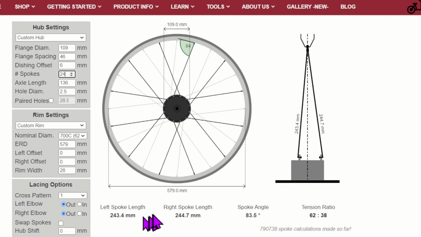Finally, at the bottom here is the output data. So you've got the length of the left spoke and the right spoke. There's this spoke angle, which is the angle that the spoke makes to a tangent to the rim. Now, that's quite important because if that angle is too shallow, it'll stress the spoke at the nipple end, and therefore it could lead to breakage. Finally, there's a tension ratio here, which gives you an indication of how tight the spokes are on each side of the wheel.